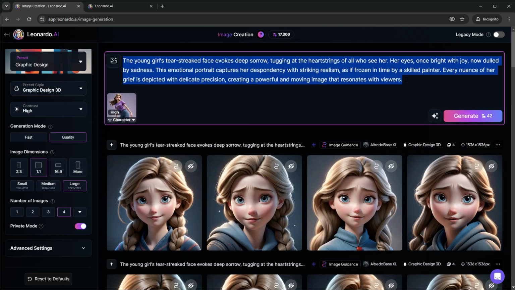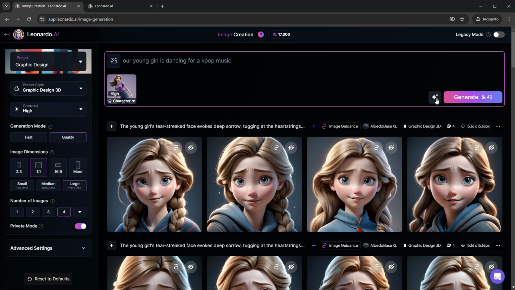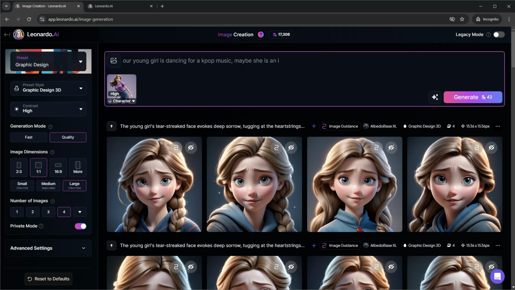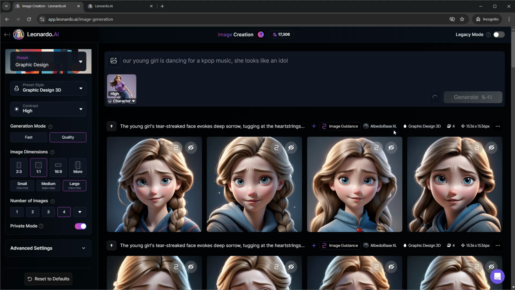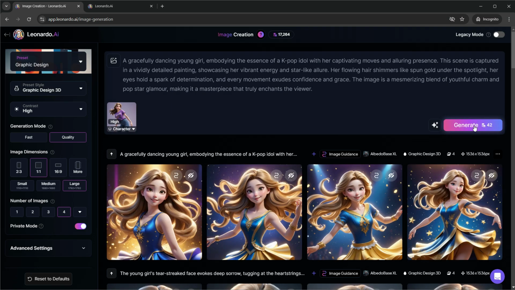Now let's try something different. This time, let's create her in a dancing pose. I'll improve the prompt and generate. And there we go. Her facial features are consistent, even in different poses.